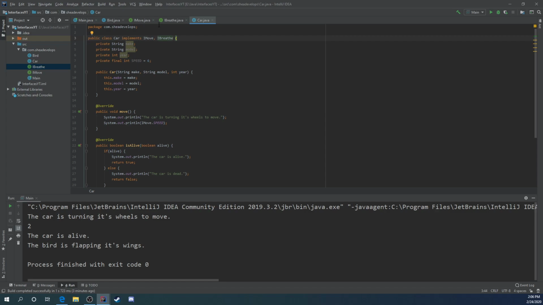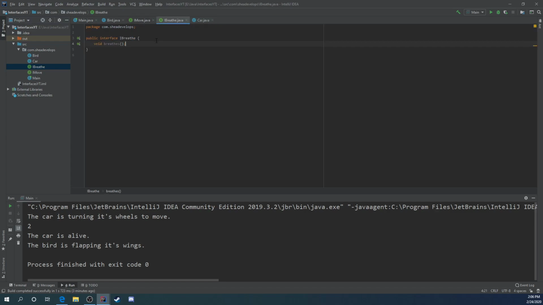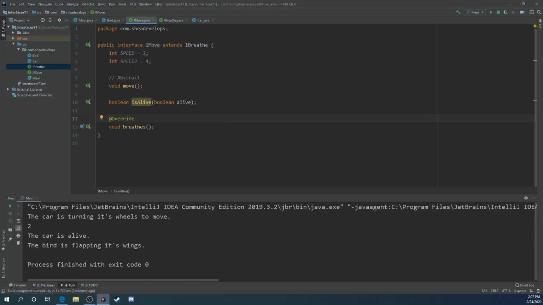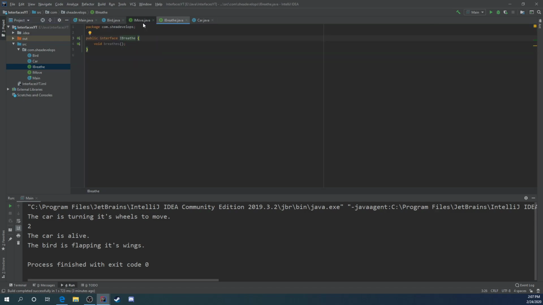And now also, interfaces can extend other interfaces. So if IMove wants to use the IBreathe interface as well, we can use the extends keyword and then do IBreathe, and then now it has access to the IBreathe methods. This would be breathes, and now see, we're overriding it from IBreathe.